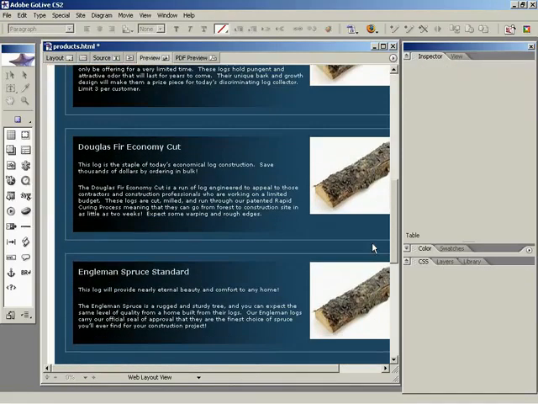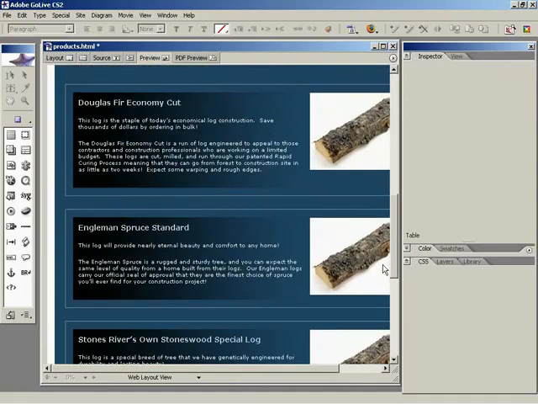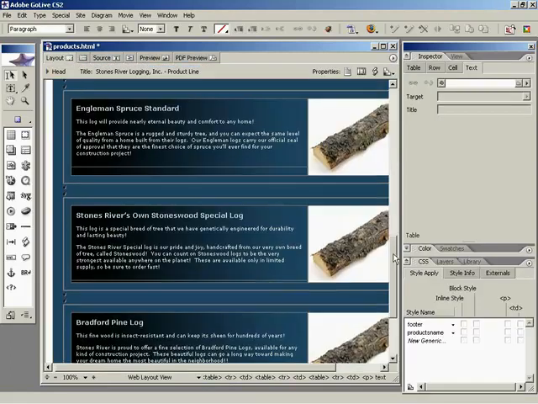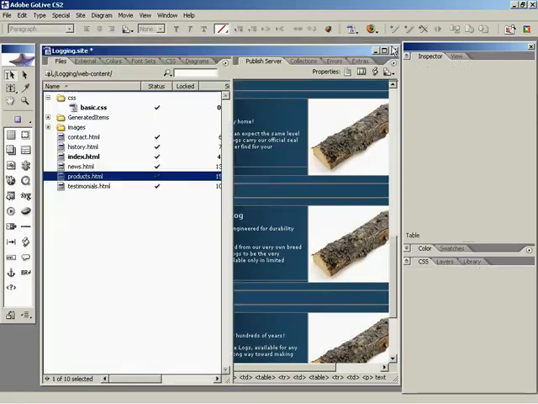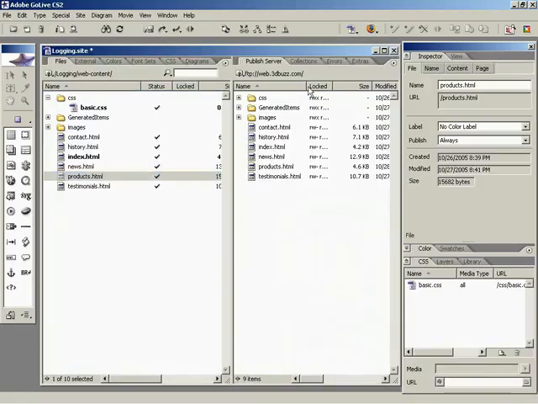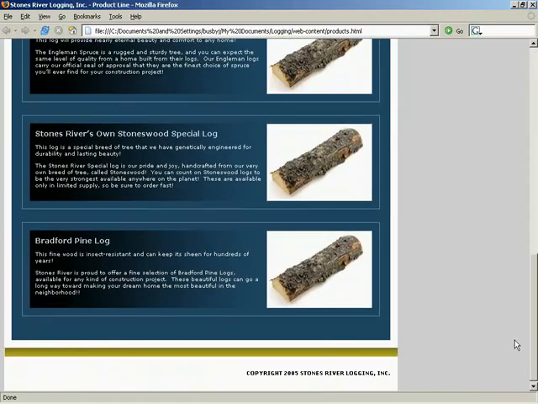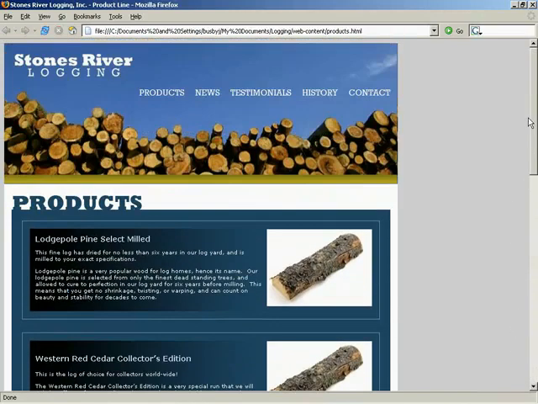Oh yeah, what a great product list. Pretty. I believe that's exactly what we wanted. I think it is. I'm going to hit save. Control S. And let's check it out in Firefox. And Firefox seems to like it. It does. Thank you, Firefox.